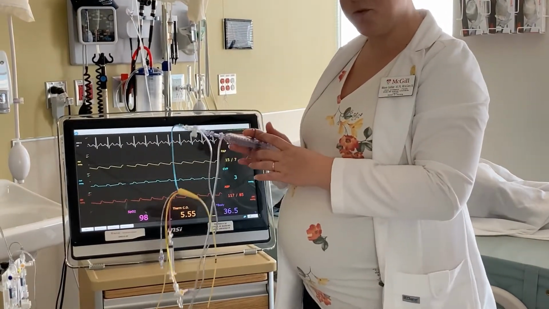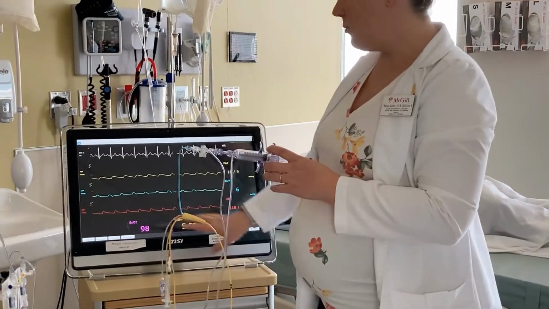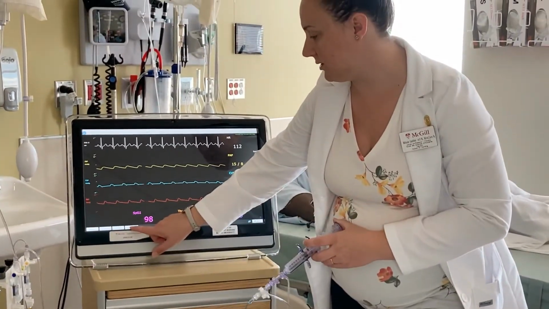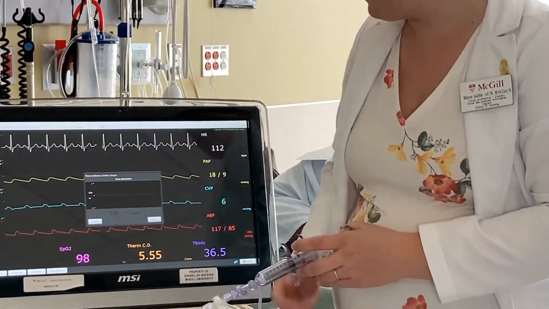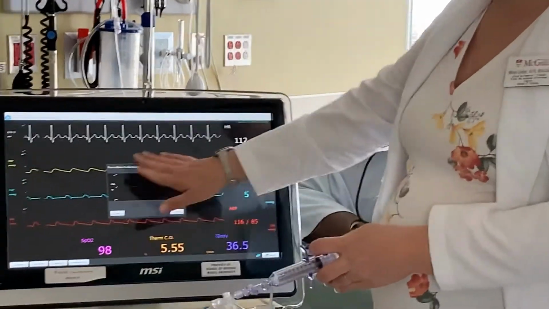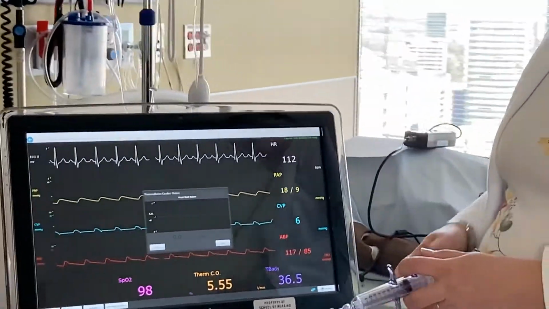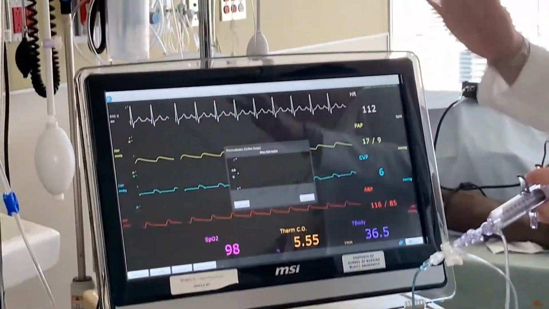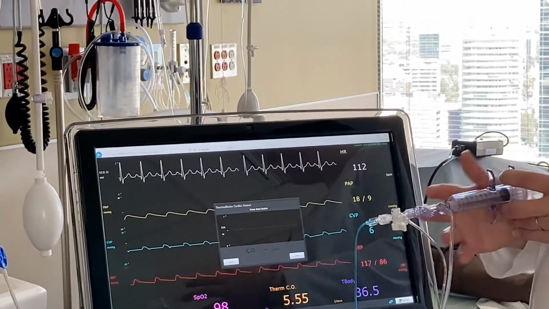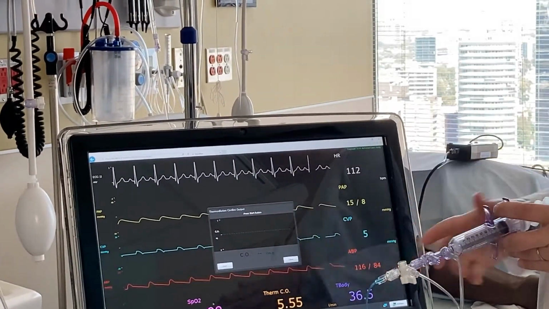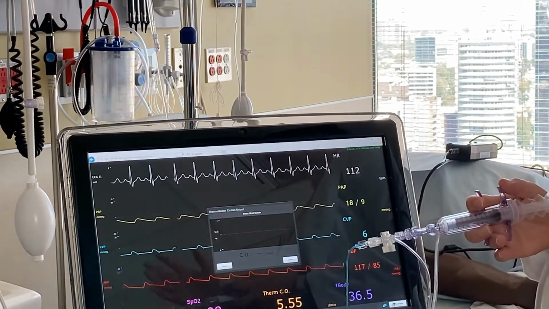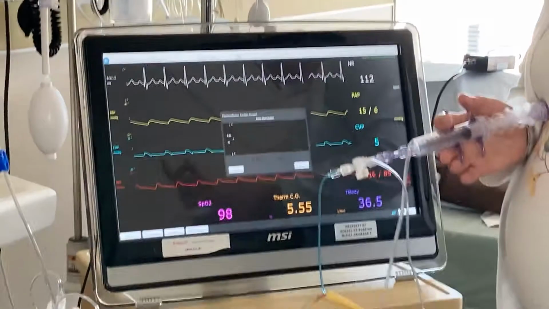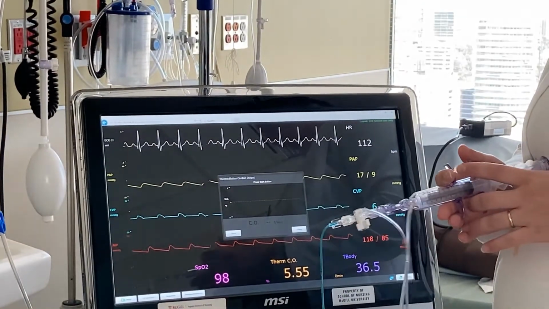There's a few steps though before you push on this. One of them is actually pressing on the thermodilution cardiac output window. And so you're going to have a little window like this that comes up for cardiac output. What you're going to see on this is actually a waveform. So as you press on your fluid, you're going to see a waveform show up. And that's just showing the movement of the fluid and also the change in temperature that we're going to see.